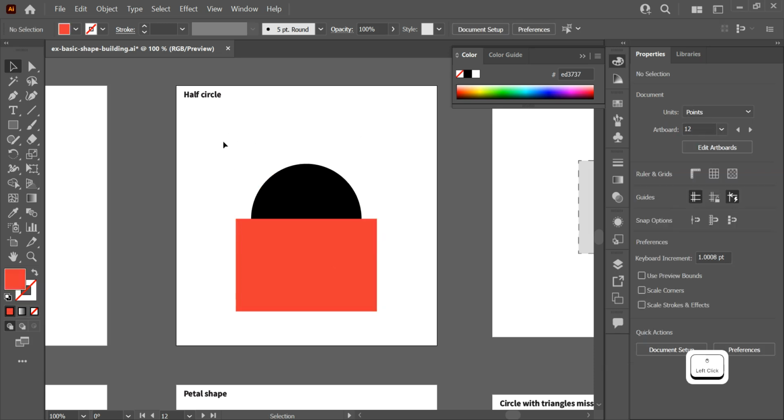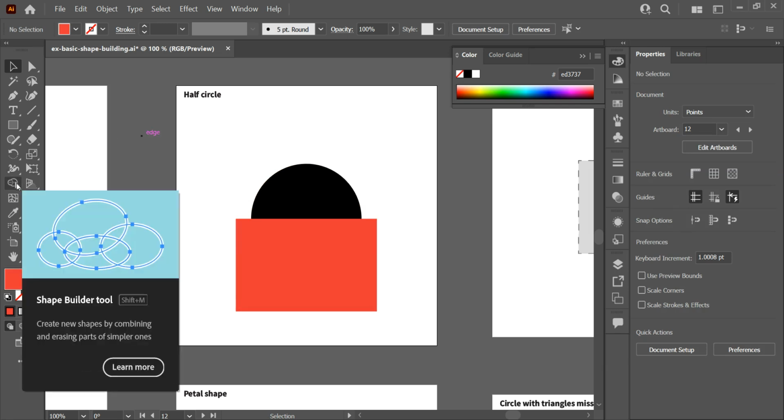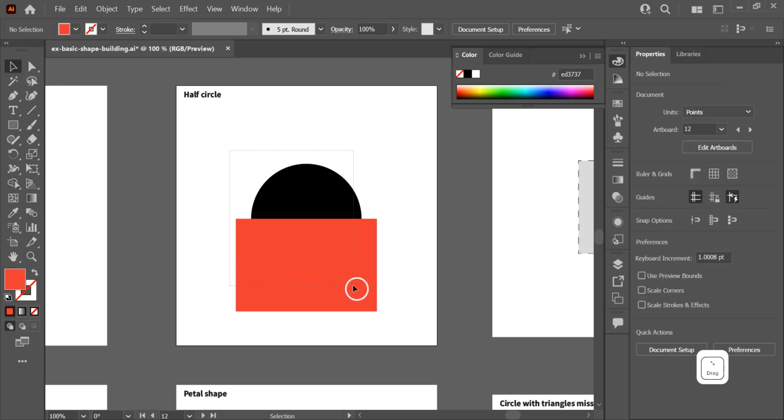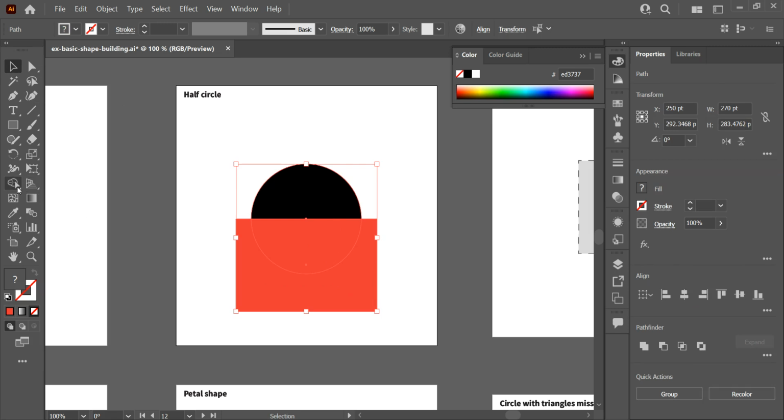Another little hint here is oftentimes I will not use the Pathfinder. Instead, I'll use this really versatile tool we have called the Shape Builder tool. So this is the two little dotted circles over here in the toolbar. And the shortcut to get there is Shift M on the keyboard. Now, you'll see I can't do anything with this now because I have nothing selected. So I first need to select my shapes and then select the Shape Builder.